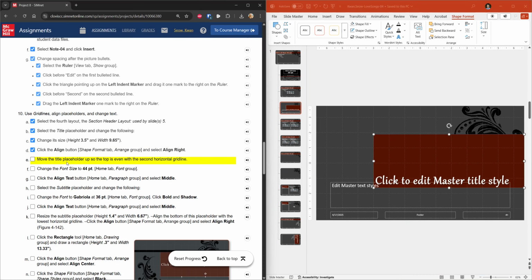So we need to move the title placeholder up so the top is even with the second horizontal line, which is right here. So it's not too far. So you can just click and drag it, or use the arrow key. So you can use the combination of dragging and using the up arrow.